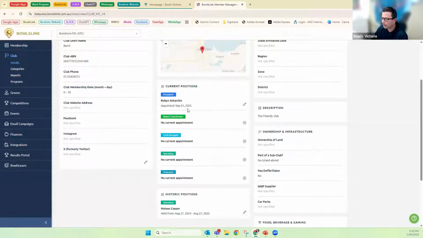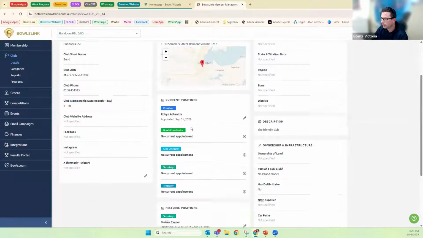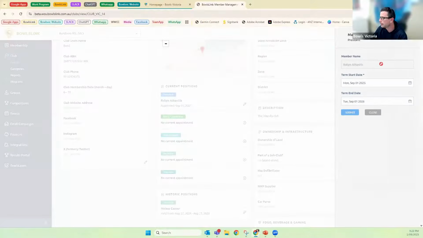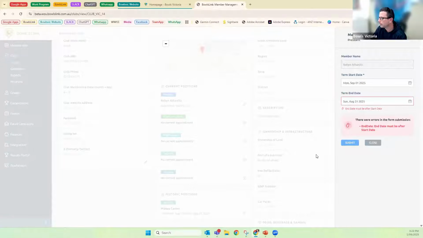This is one thing that catches out a lot of our clubs. How do I change this person? So you might have someone currently sitting in that position and they're no longer the president. How do I get them out of there, put our new president in? If I click the edit, I actually don't get to change the person's name. So what you need to do is you need to end their term. So we need to have a different end date in here. I might make it that Rob ended on the 31st and submit.